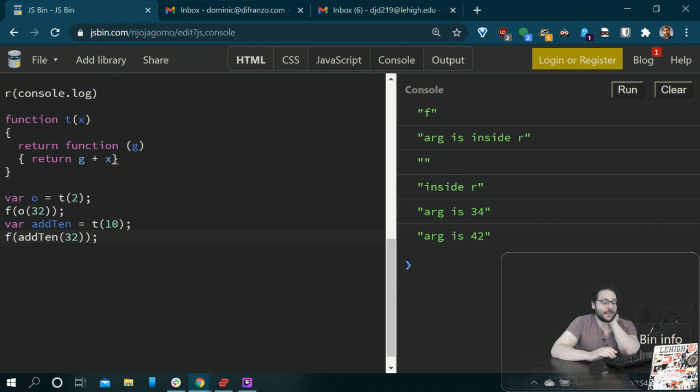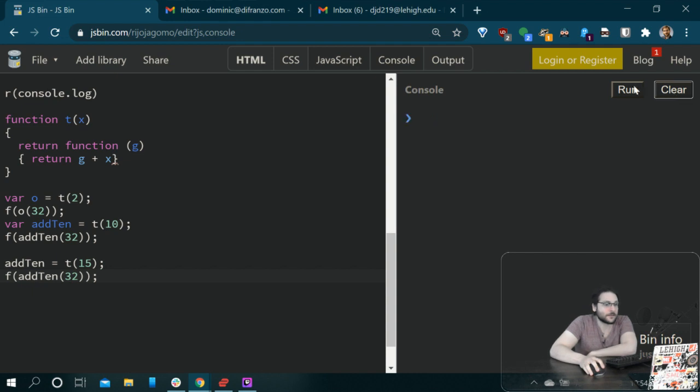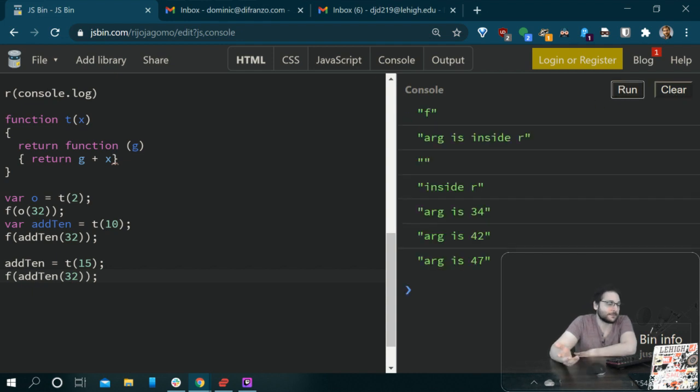I would have to do something like, I don't know, I have to do another expression or something. So say I want this to be like 15 or something, that would work, and then I could do this, clear, run. Yeah, see, that'll work.